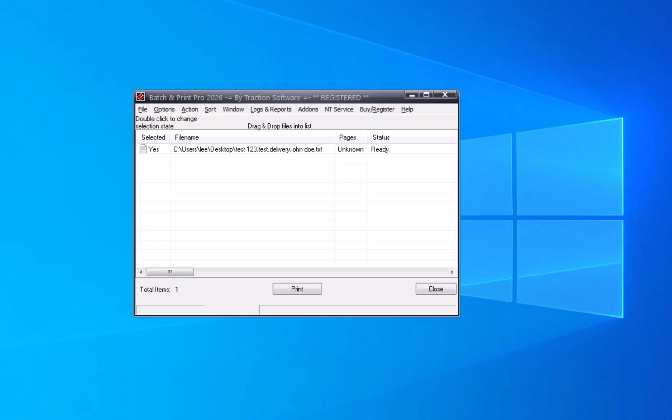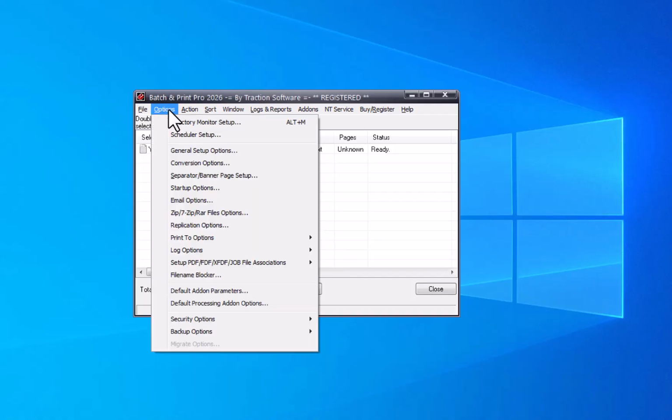Hi, how to insert a separator slash banner page before each print, and also you can do it after the print if you want as well. So to do this, in Batch and Print Pro, you add your files to the list, you go to the Options menu, Separator Banner Page Setup.